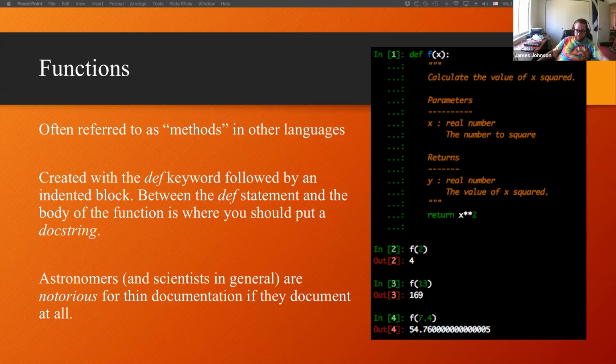Granted, that's a very readable function, and it's pretty easy to figure out what return x asterisk asterisk 2 is doing. But oftentimes functions aren't that simple. They usually aren't, actually. And Maria is echoing this in the chat right now. She definitely went back to some of her functions from 3350 and had no clue what they did. That is learning to document your code the hard way.